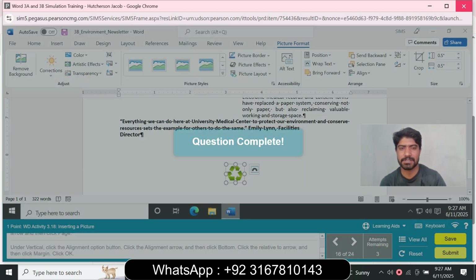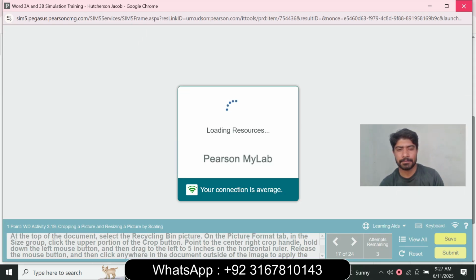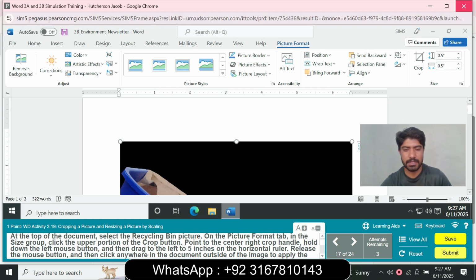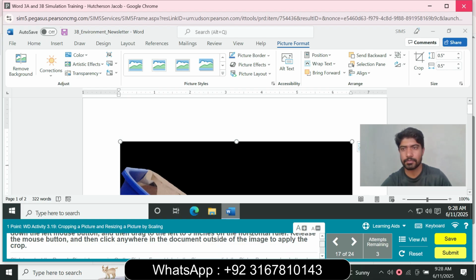We move to question number 17. At the top of the document, select the recycle bin picture. In the Picture Format tab, Size group, click the Crop button, point to the center handle and left mouse drag to 5 inches horizontally and release the mouse button. Click anywhere outside the picture in the document and then the crop is applied.